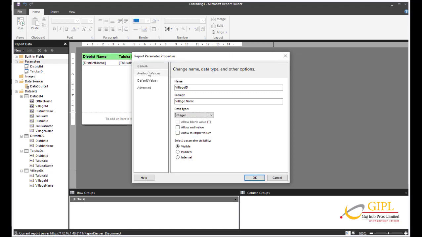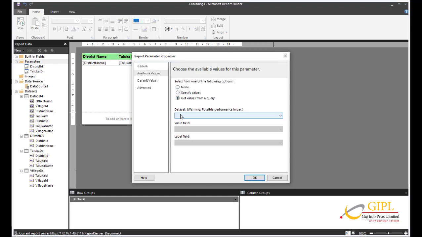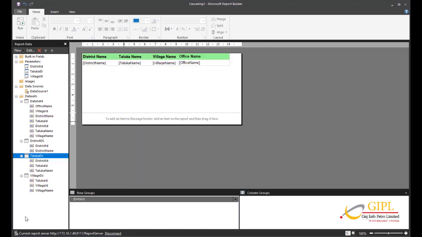In this example, we would like to use village dataset we created earlier. So select get values from query option and select the dataset from the list. Next, we are assigning the village ID in the value field and village name in the label field. Click OK after configuring the same. We have successfully created three datasets and three parameters for district, taluka, and village ID.